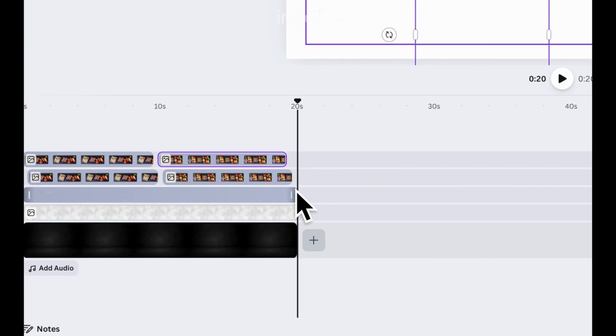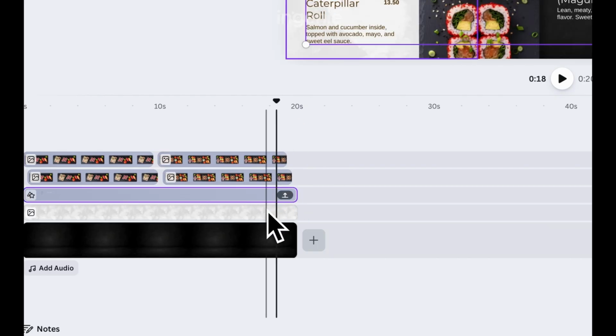So, it is important to make all of the layers finish at the same time as the background layer, except for the food image that rotates.